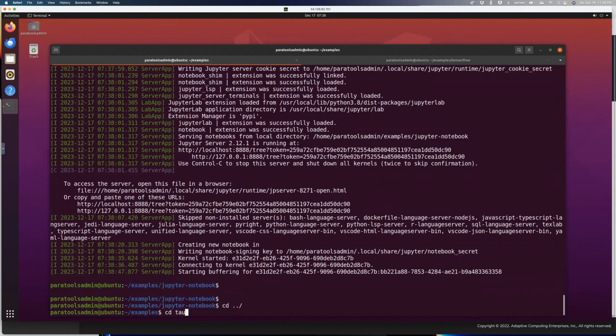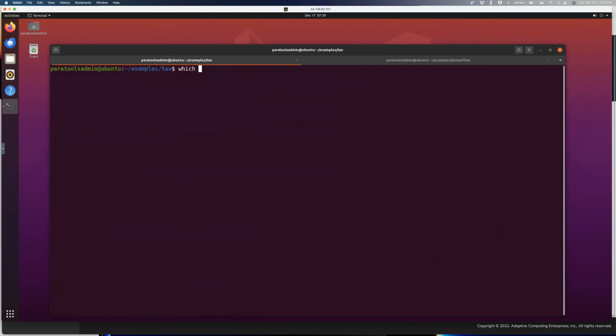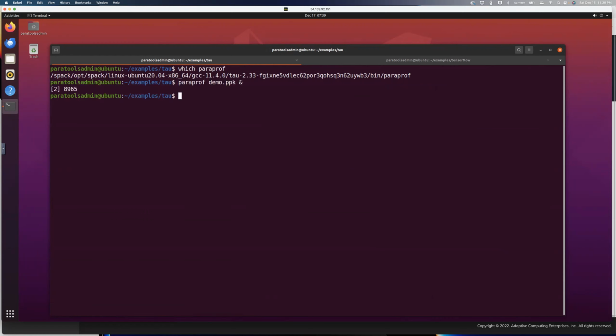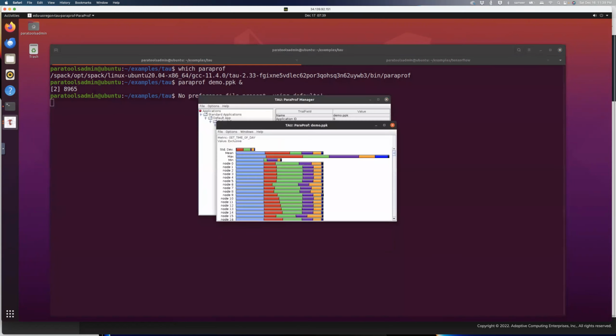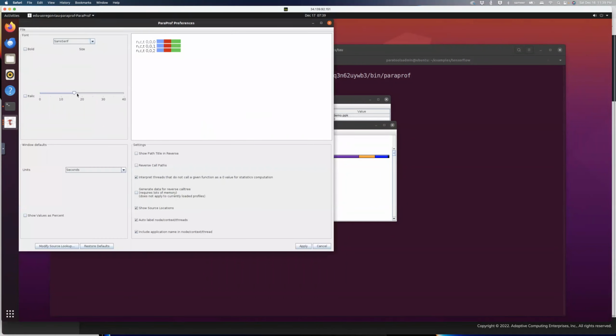Let me just show you the TAU performance system. I have paraprof in my path. And let me just load up a PPK file. TAU is a profiling and tracing toolkit. We can measure the performance of an application. Here, let me just change the preferences and make it a little bigger font and make it bold, apply.